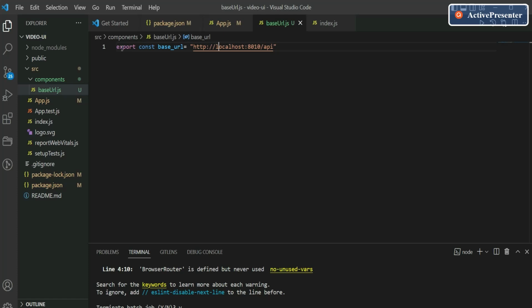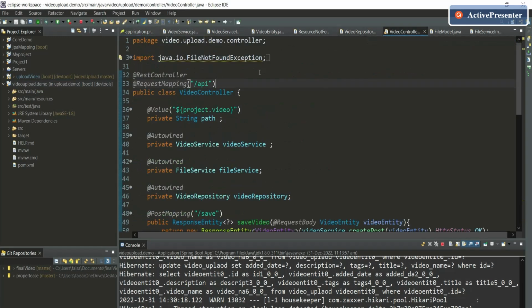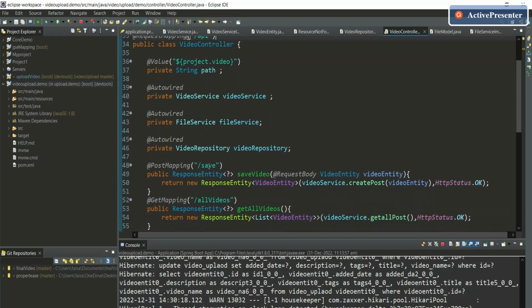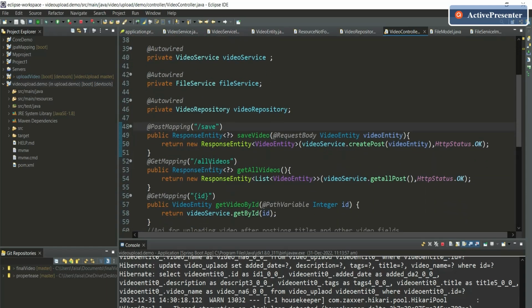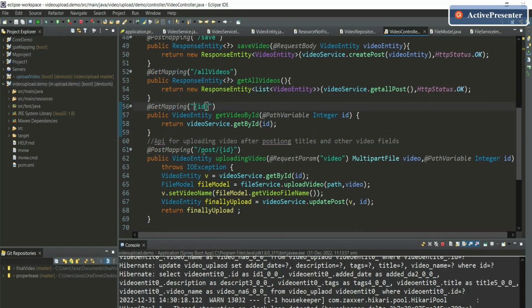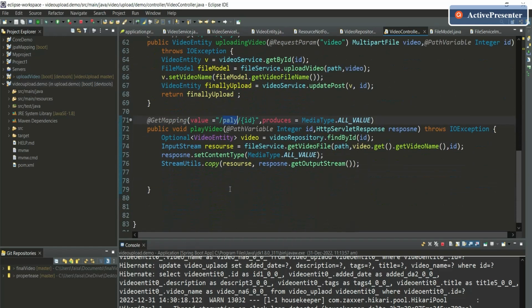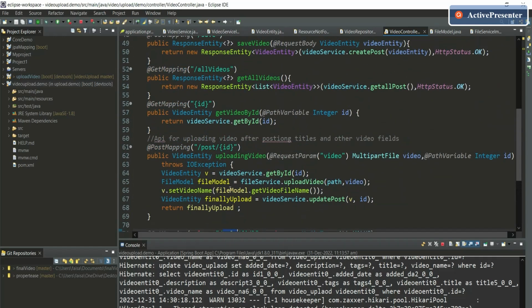After that, apart from that, what is the extra path which we are assigning in the mapping on the server side? We will add those things. We can see in our controller. After API, suppose we have to save the file, it is save. To get all videos, this is going to be our path. And for the get mapping, get by ID, we have to pass our ID in the path variable. It is for posting the video, and this is for playing the video. So these are going to be our file paths, API paths.